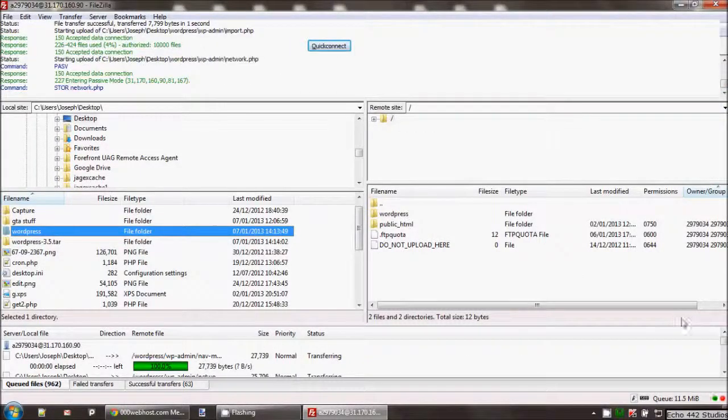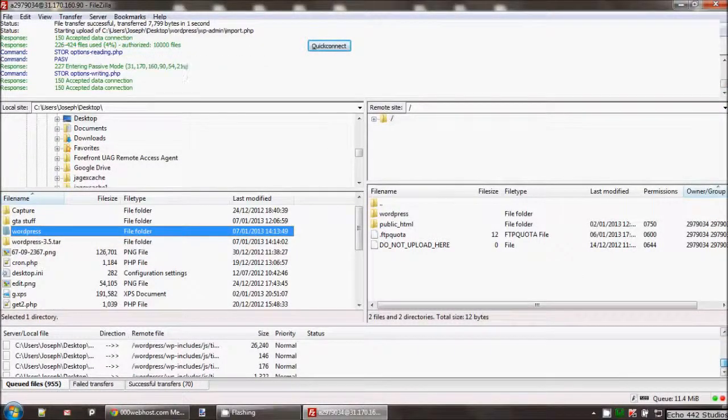As you can see down here, it is transferring the files. There are a large number of files. As you can see here, we've got 900 files to go, which will take a little while because it's 11 megabytes. It can be quite slow. So I'll restart the video when that finishes, and get on with the installation process.